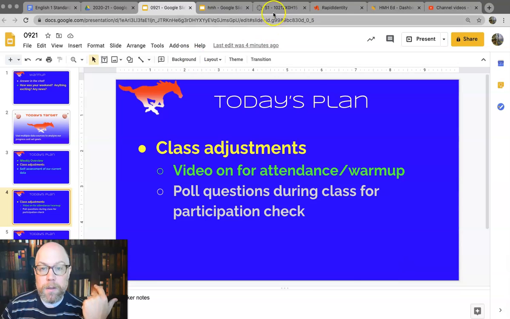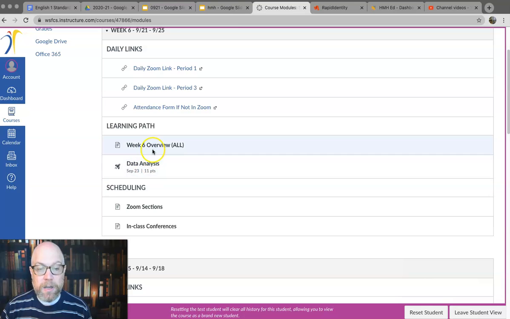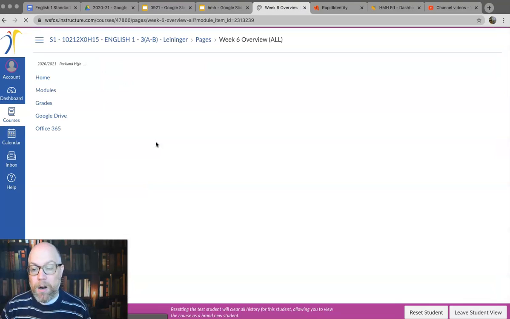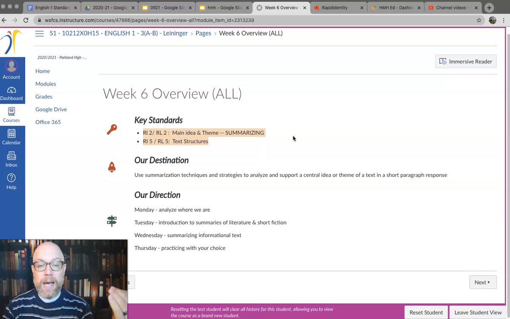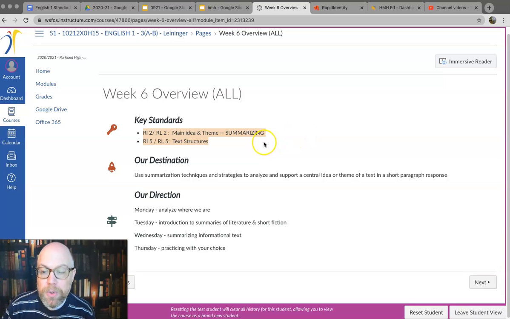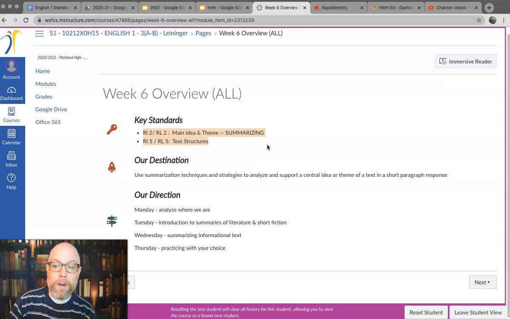So our weekly overview. You can come find your module, and you will see that right now in the learning path there are two things. We're going to jump into the second one for Monday as well. In our overview, you can see we are working on two key standards. One of them that we had last week, the text structures, RL5, RI5, and then we're also building on that with standard number 2, which is main idea and theme. In particular, we're going to be working with summarizing this week. They go really well together, and I think it's going to enhance our skill set in both of those standards by working with them together.